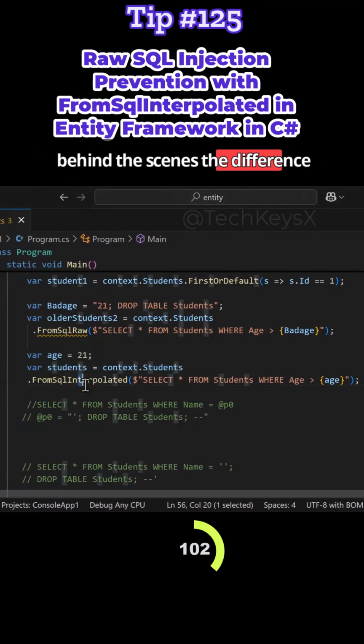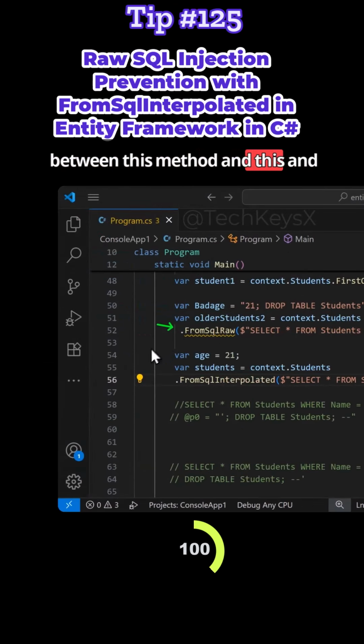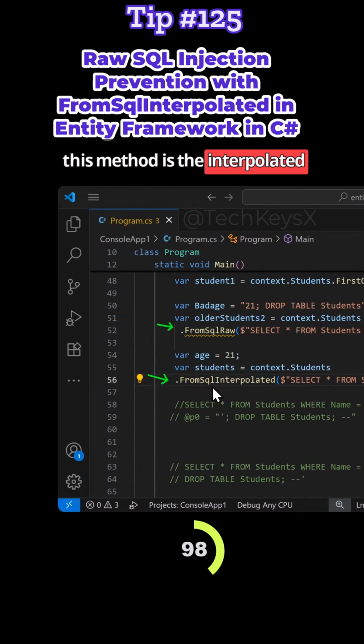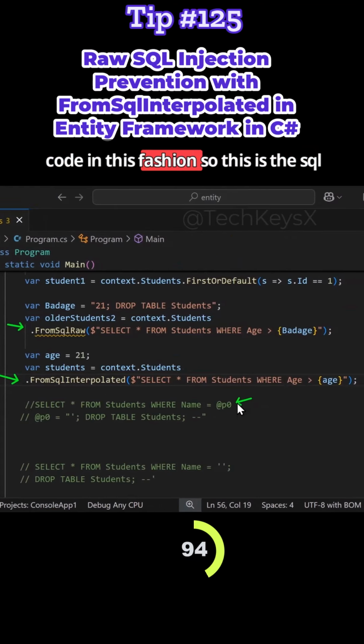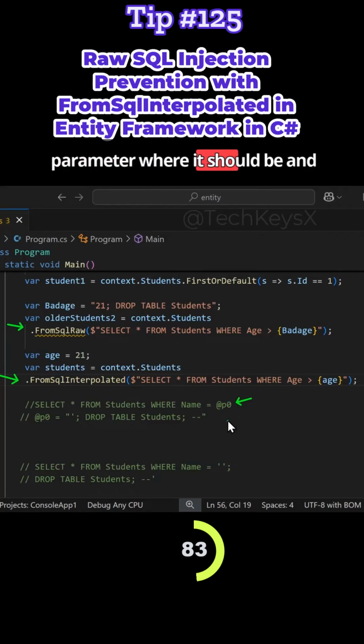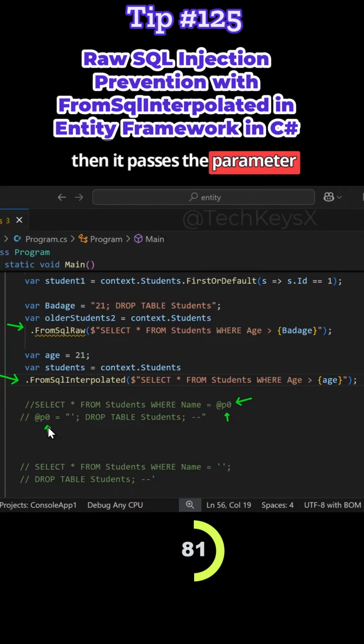So behind the scenes, the difference between this method and this method is that the interpolated method actually generates the code in this fashion. So this is the SQL code. Behind the scenes, Entity Framework uses ADO.NET, and it will issue your query in two parts: one, the query with the parameter where it should be, and then it passes the parameter separately.